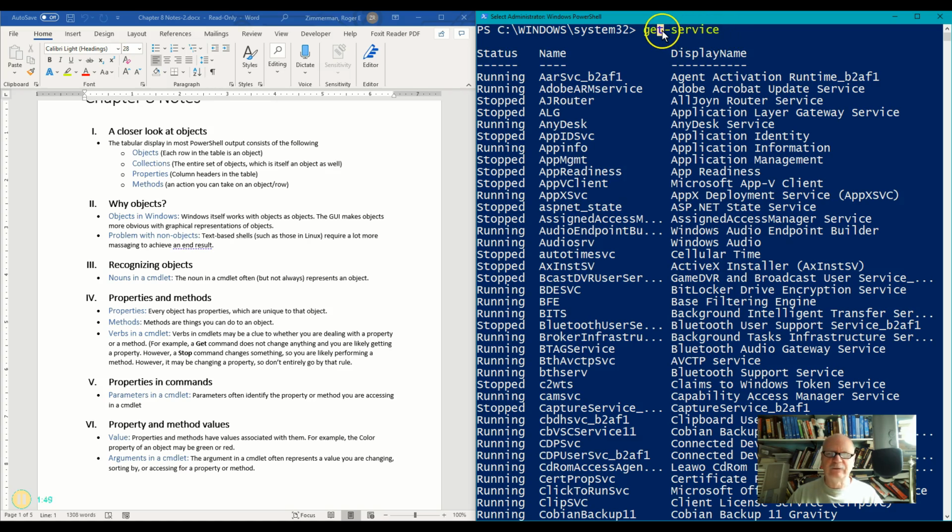The verb quite frequently represents a method or something you're going to do with that object. So let's just get used to that right now, as looking at these and recognizing an object as part of the noun. Not always, but most of the time.